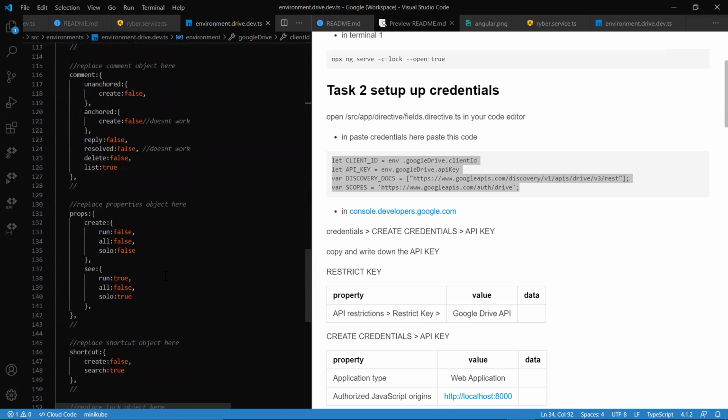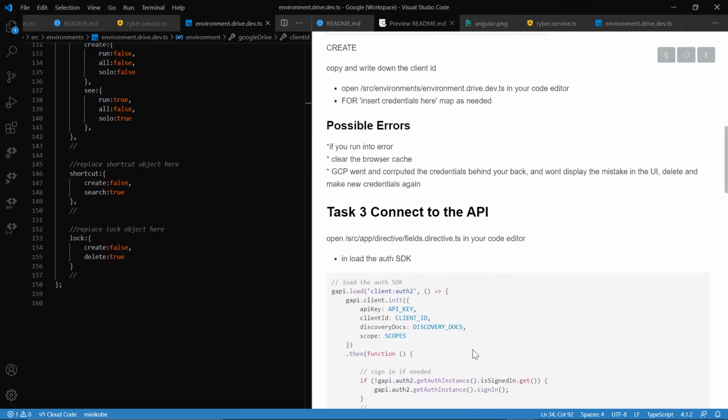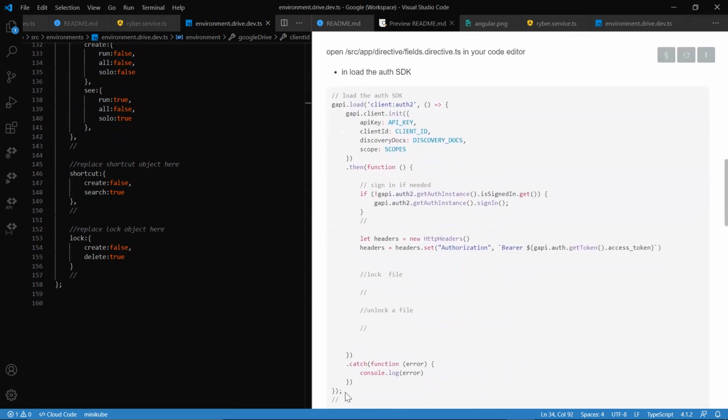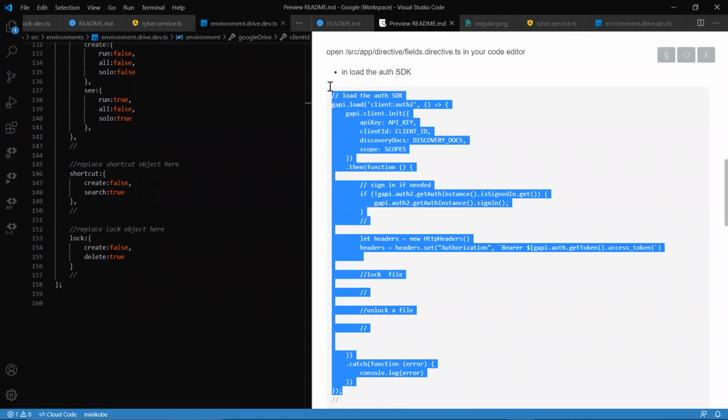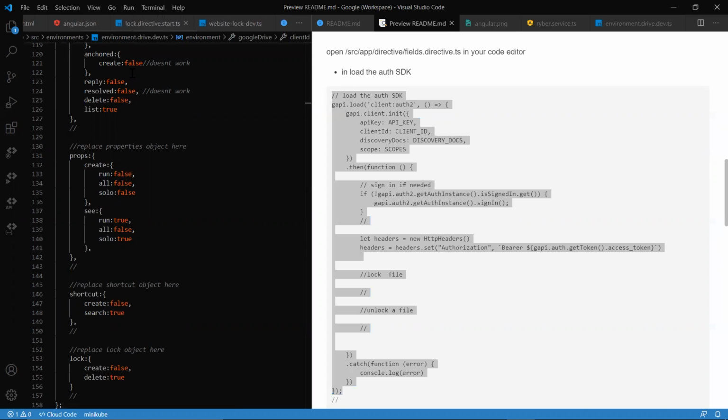Great, now that's set up. This is going to be our environment to deal with that lock API. Now what we want to do is connect to the API, so we're going to swing back over to our lock directive.